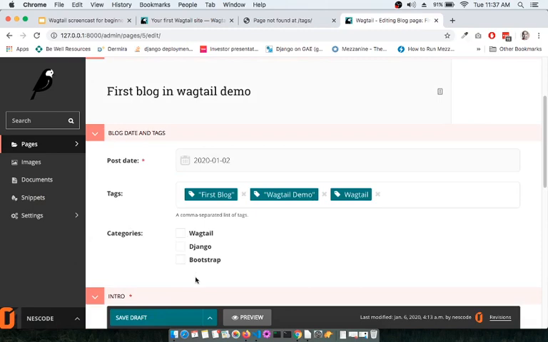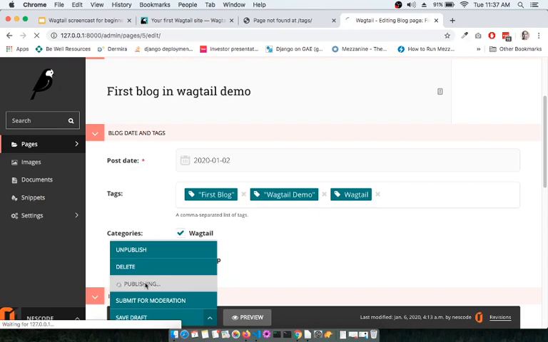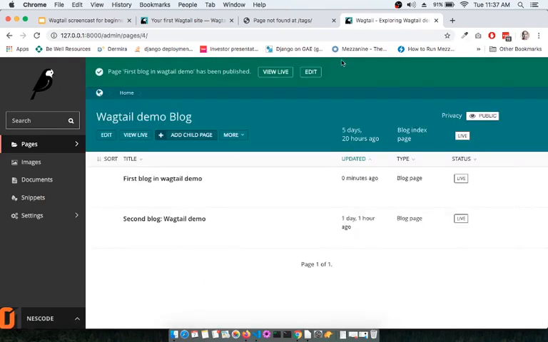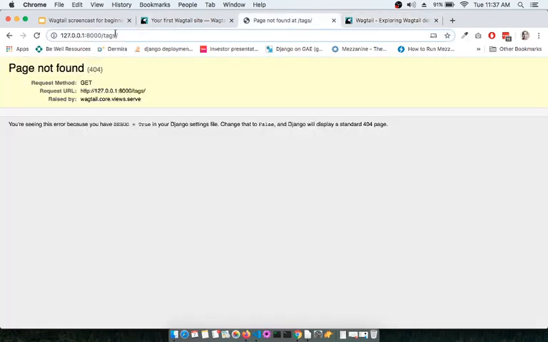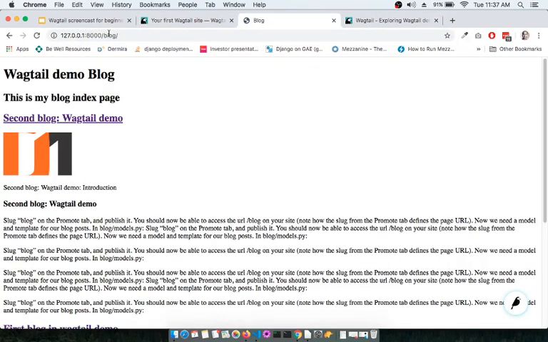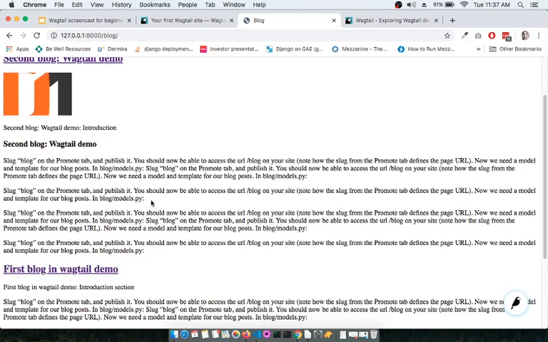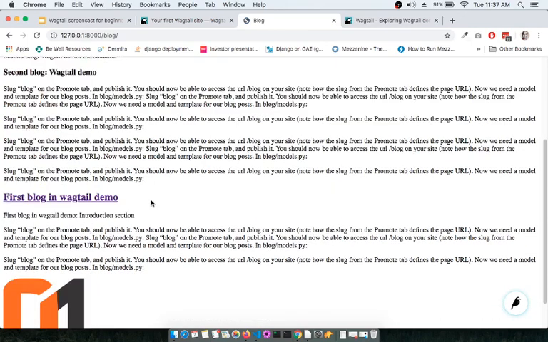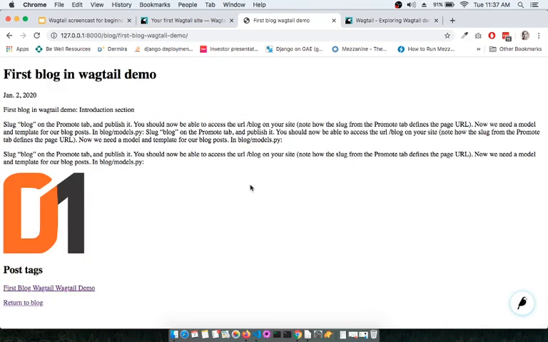So like this we need to update the category. Now let's say this is the Wagtail blog and the Django blog, so we can select this one and say publish. So the moment we publish, if you go and check it on the front page, essentially there should not be any changes, everything should be working perfectly fine. So inside this first blog, everything is working perfectly fine.